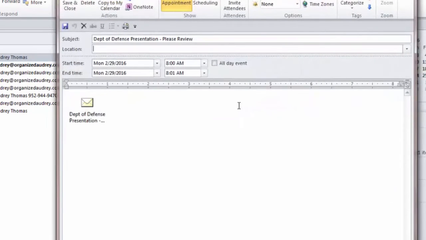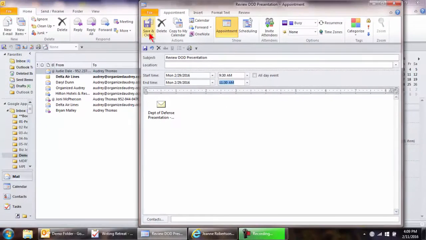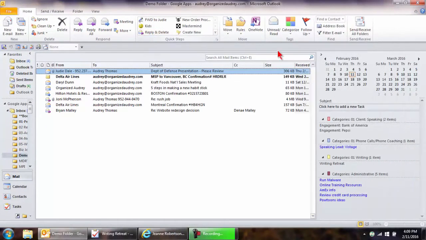And this is what it looks like. A new calendar appointment pops open. It takes the subject line of Judy's email and populates it as the new subject of my calendar appointment. I might want to clean it up at this time. I might rename it and just say Review Department of Defense Presentation. DOD is my own acronym. I'm going to block off some time between 9:30 and 11:30 to do that, and I'm going to press save and close.